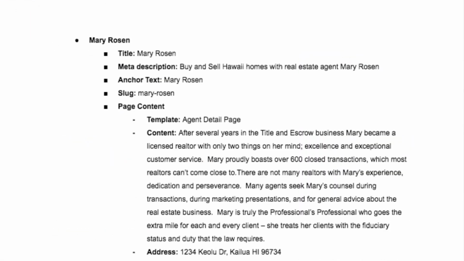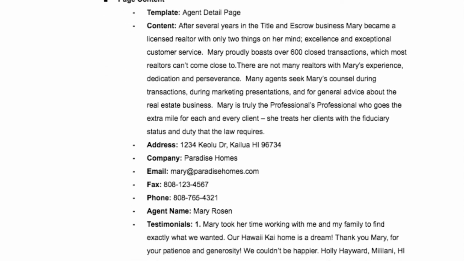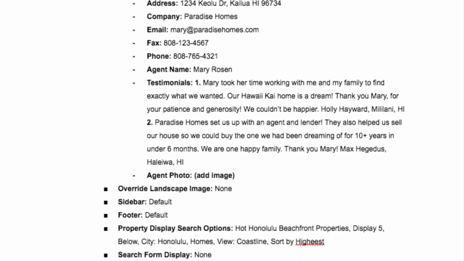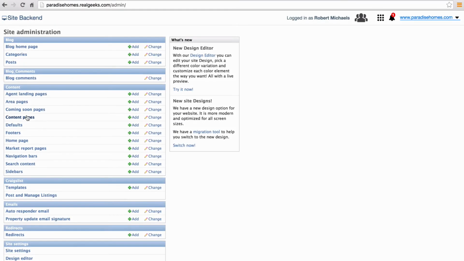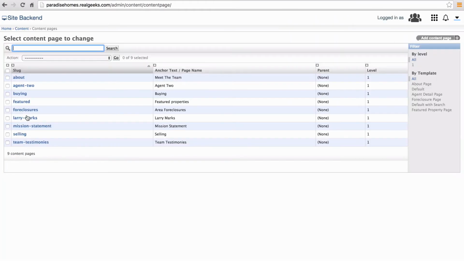Now let's go back and create one more agent detail page for agent Mary Rosen. Let's take a look at the outline first, so we know what we'll be adding to this page. So from the back end, select Content Pages under the Content section. Then click on Agent 2 so we can edit it for Mary Rosen.